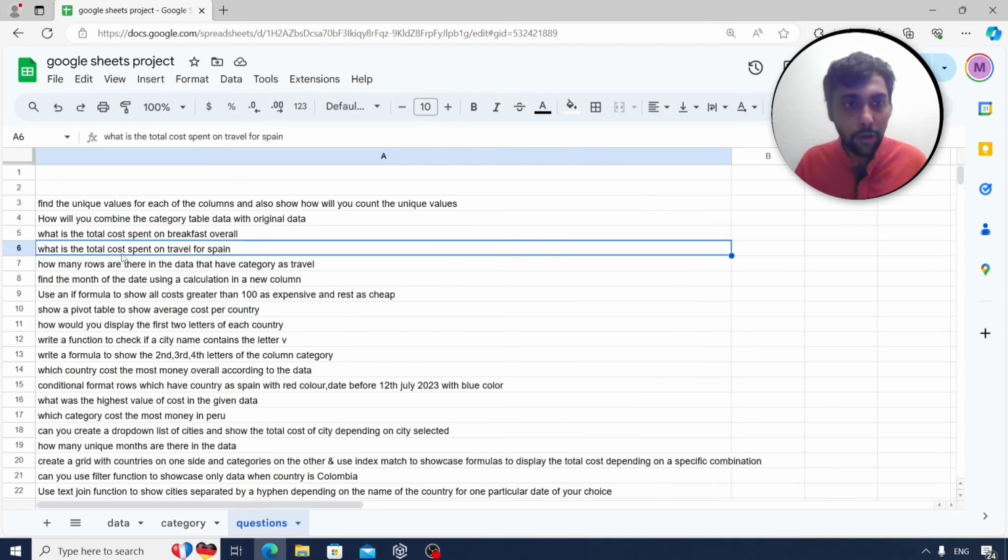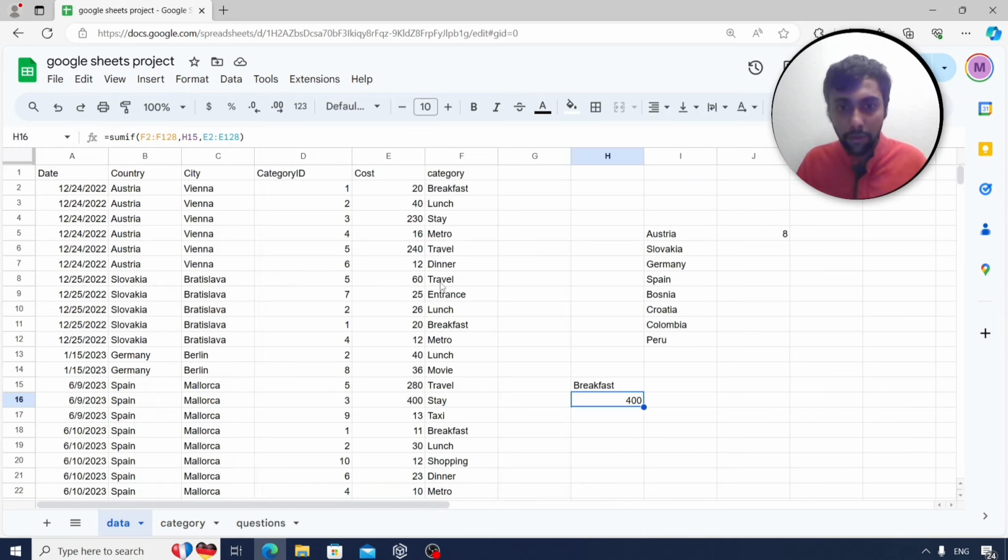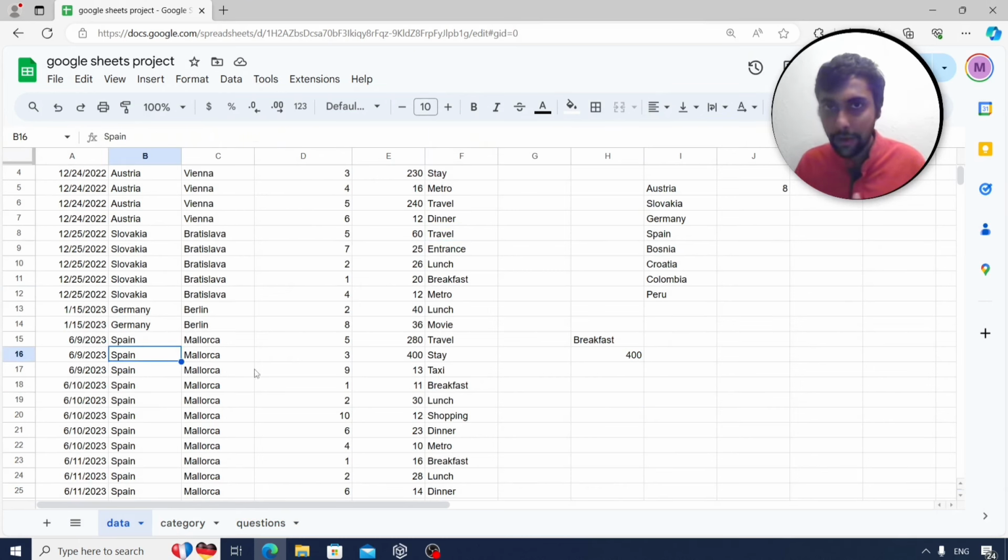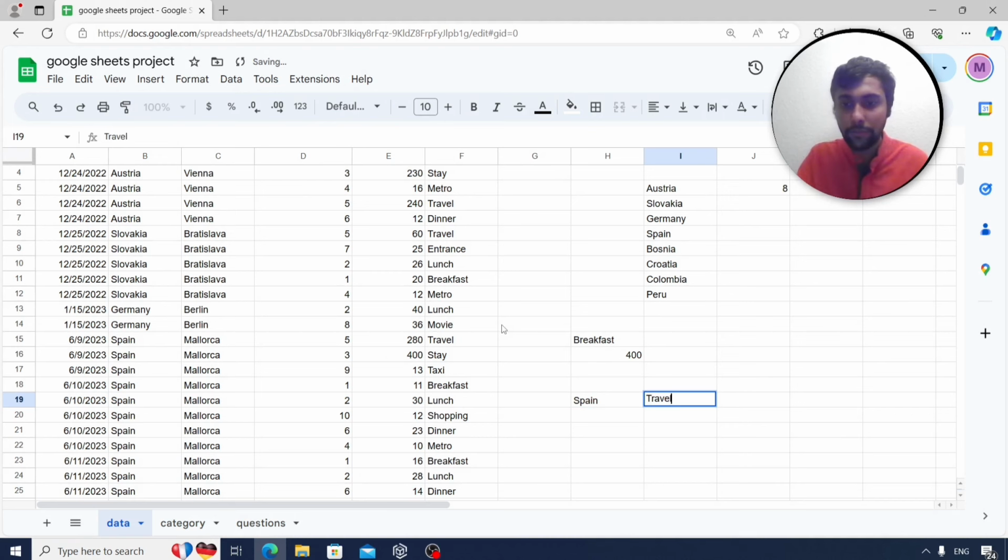Next, total cost spent on travel for Spain. Okay, there's an extra twist here. There are two conditions. Okay, so travel is one column and also specifically for country Spain, right? So in this case, what we can do, we can use a sum ifs function. We want to give multiple conditions, right? So for instance, I will just write these two words here, right? For example, I can write Spain and travel, and now I will use a sum ifs function, right?